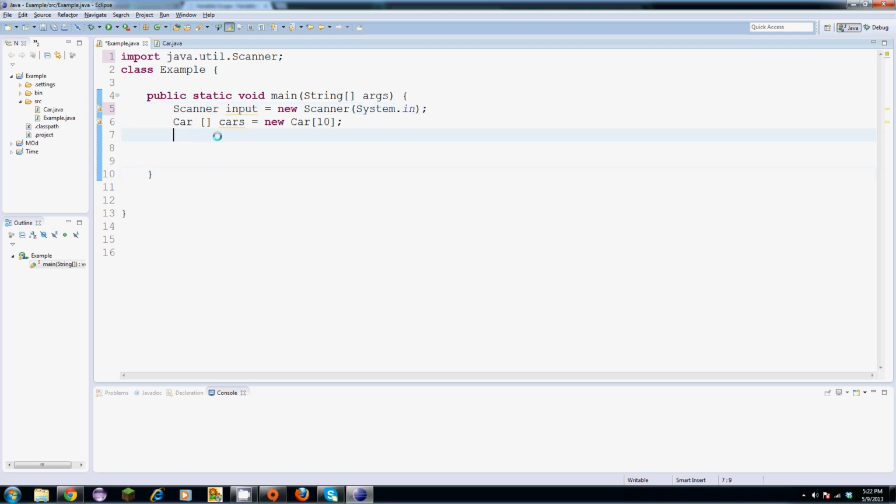Now what we're going to do is create a for loop that will cycle through every single reference variable in our array. So we're going to go for int i equals 0. Remember, arrays are indexed by 0, even if they're an array of reference variables. So it starts at 0. And we want i is less than cars dot length.